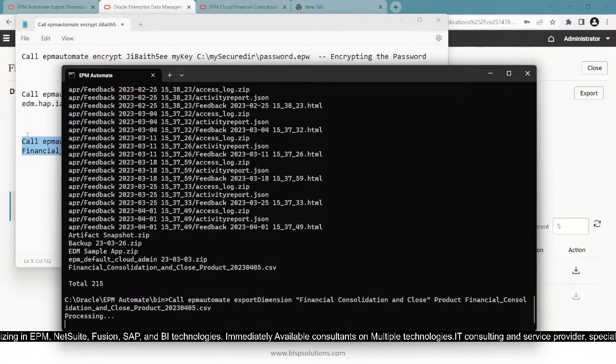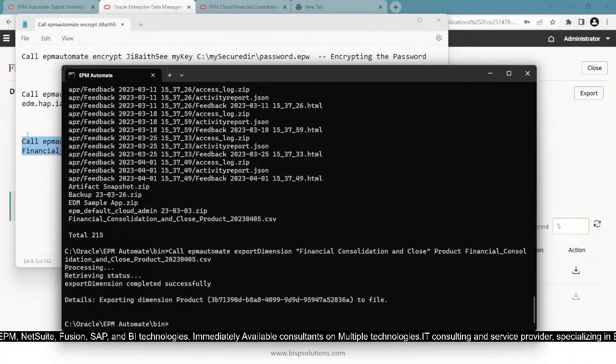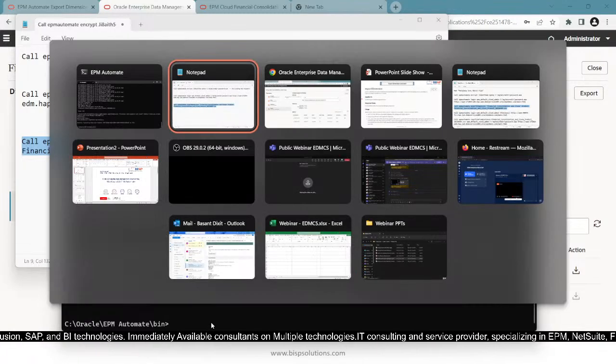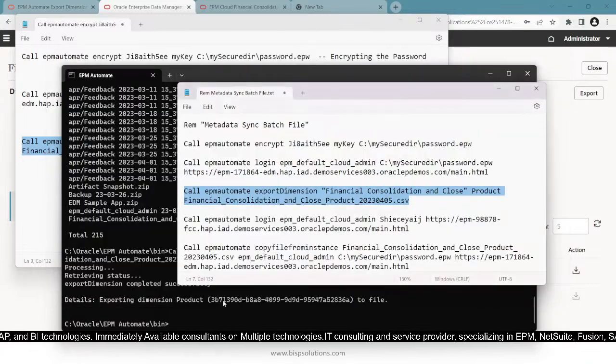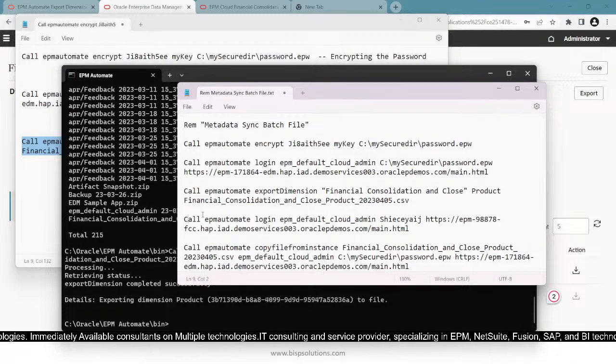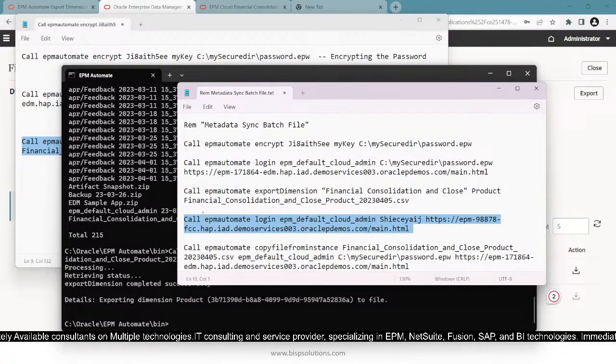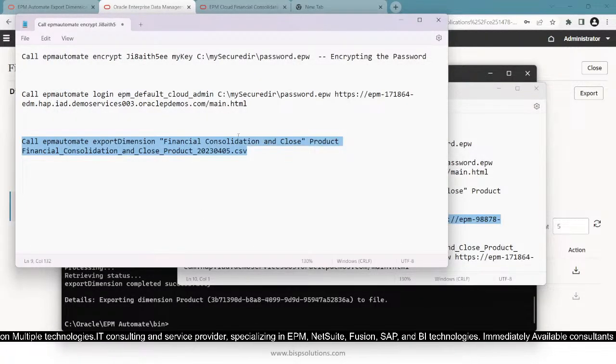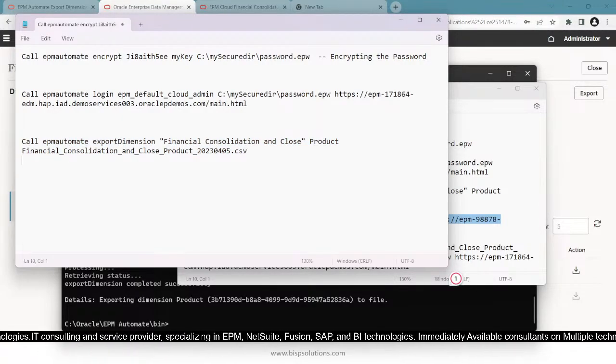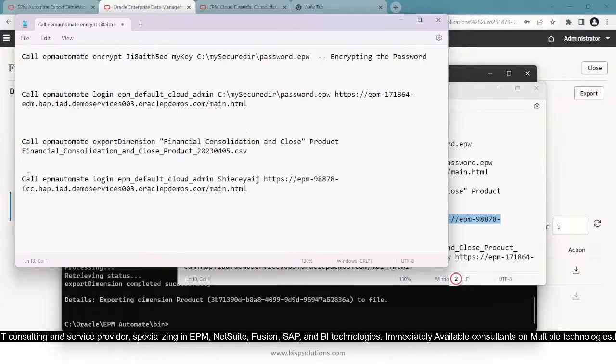Okay, it is processing. Export dimension completed successfully, you can see that. So the product dimension is successfully exported. And now the fourth command which we are going to do is log in to FCCS, because we have to import, so that is why we have to log in to FCCS. This is a similar command which we have already used previously. Let me just paste it here, and I will show you that.